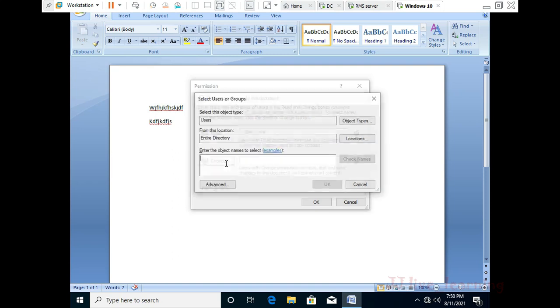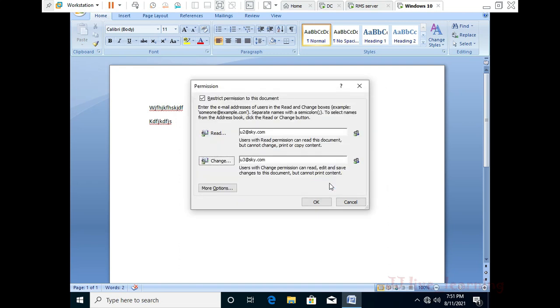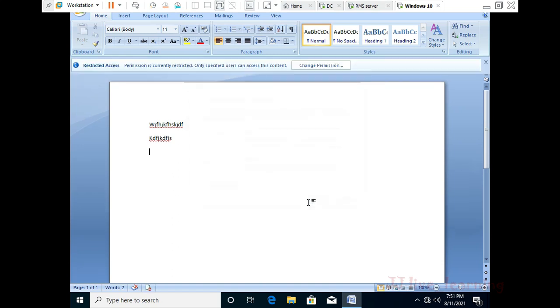There are two options there. One is read, another one is change. The read option will be used to protect the document. The end user can't write to the document as well as print the document, but with change they can modify and they can print the document. So we are restricting two users, U2 as well as U3. Now save the document.